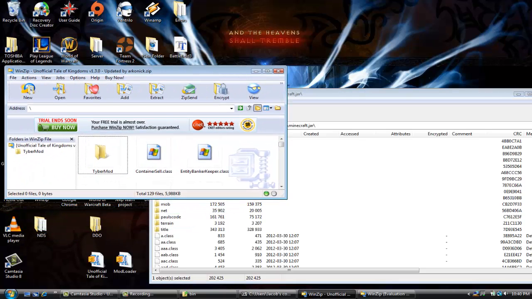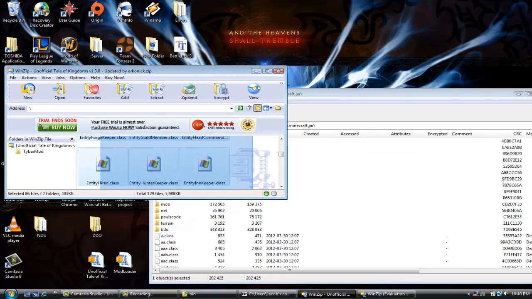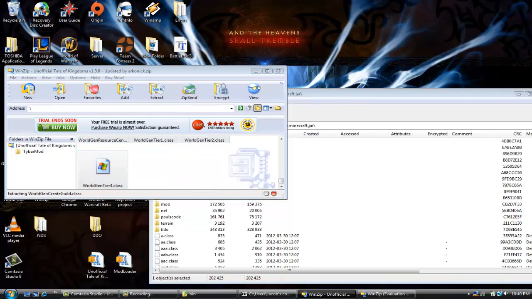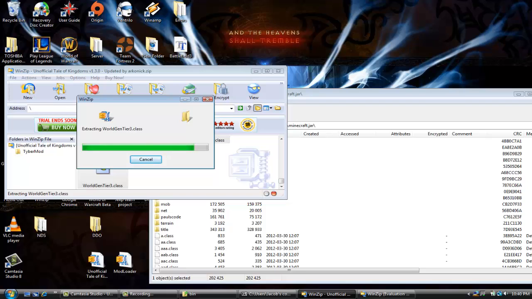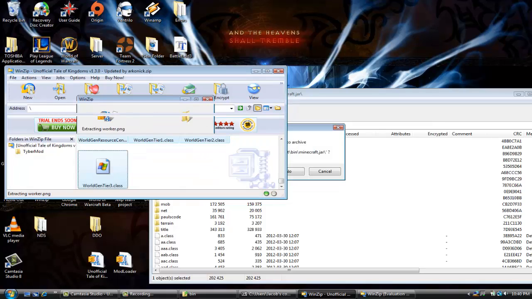Okay, now you're done with that, you can close this, and then you can install all of these classes, even the file. Don't put the file in the mod section, I made that mistake before. Put it in here, all in the bin, everything from this mod goes in the bin. And you want to click yes.